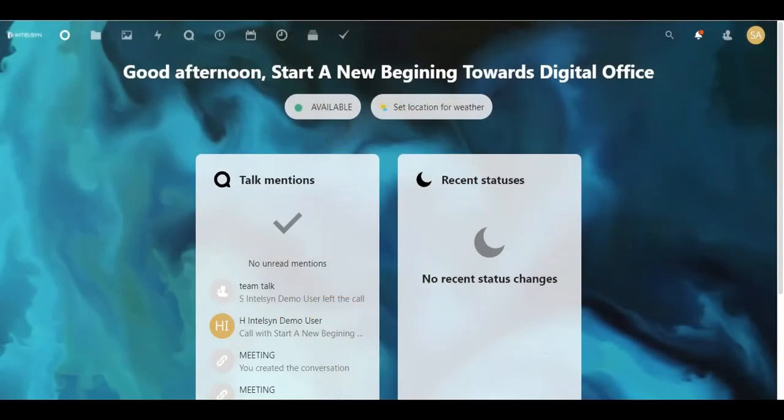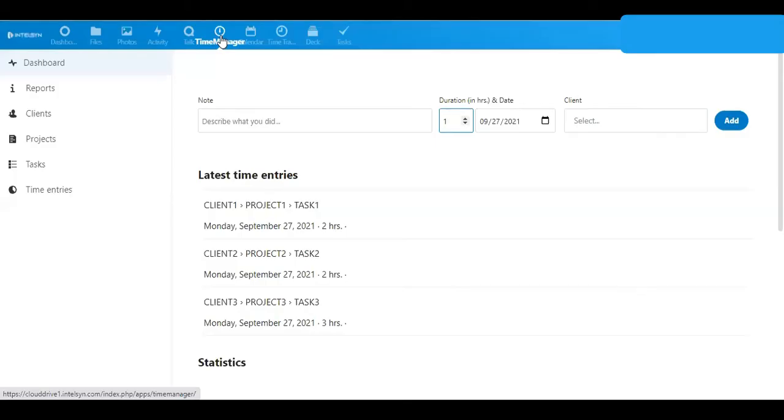You can find Time Manager at the top of the screen. This application allows you to track how much time you have spent on the project. It helps in organizing time entries based on task, project and clients. It gives a quick record of time entry for your latest task. It makes use of simple but useful statistics and reports.